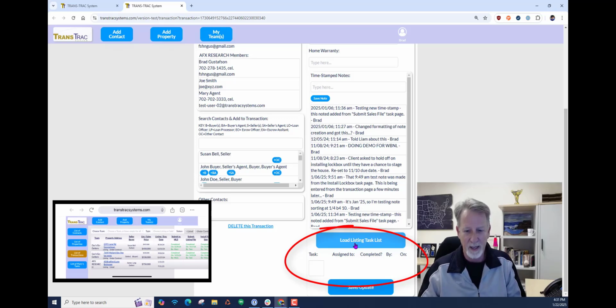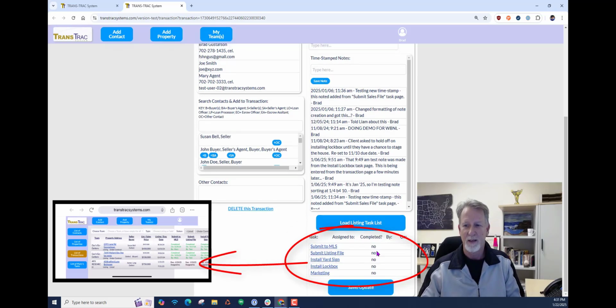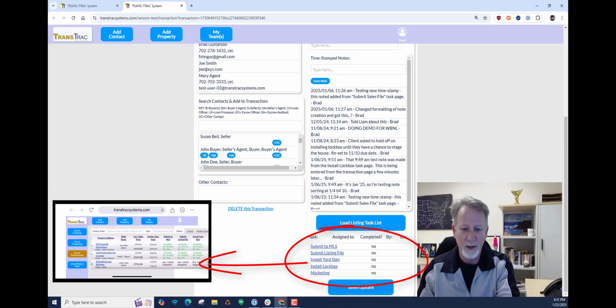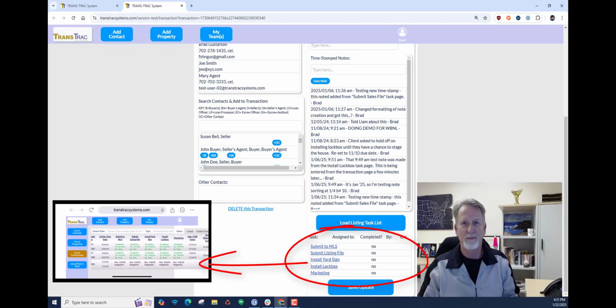So when I click on that button, you'll see the tasks for the listing pop up, not only on the computer, but where Mary's logged in, they also show up at the bottom of the list on her phone. So she's now aware that those tasks exist, but that hasn't been assigned to her.